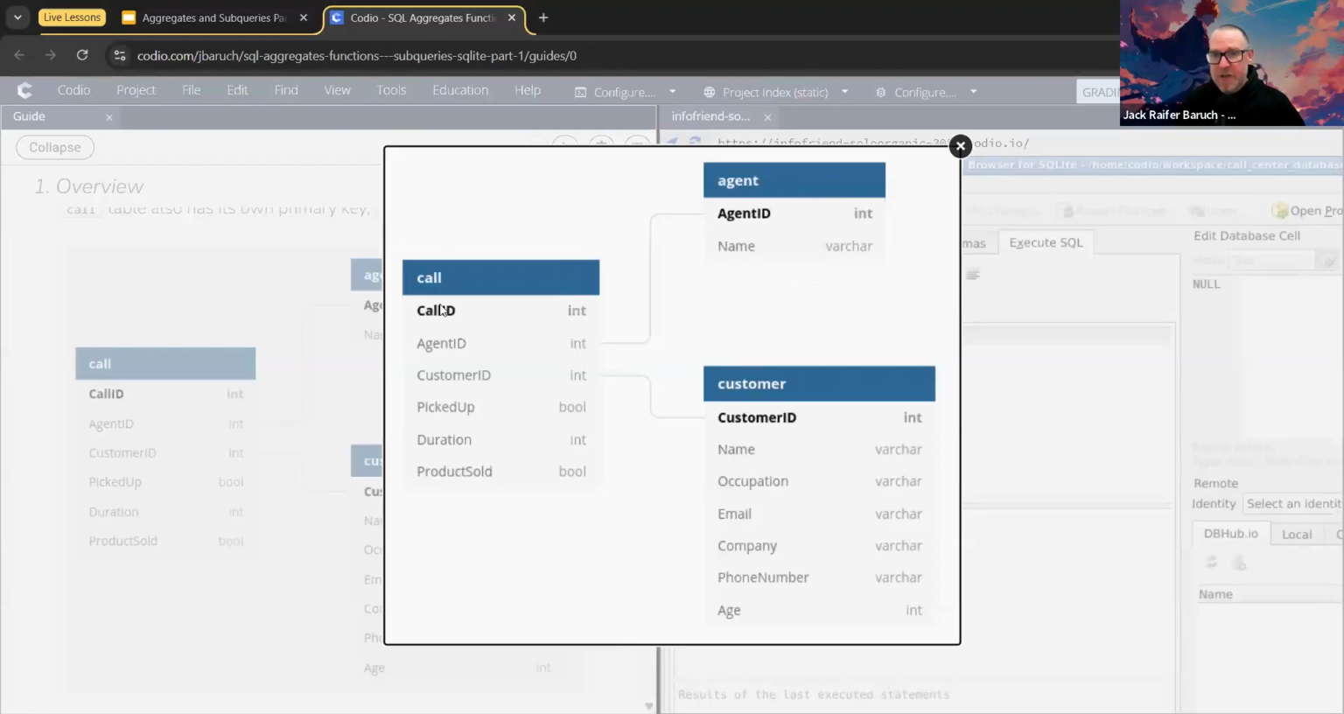Then we have the call information. It has the call ID, the agent ID that tells us who the agent was, the customer ID that tells us who the customer was, and whether the call was picked up or not. So 1 for yes, 0 for no. Then the duration of the call, how many products, and whether there was a product sold or not. So 1 for yes, 0 for no.